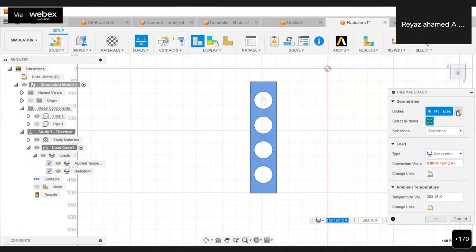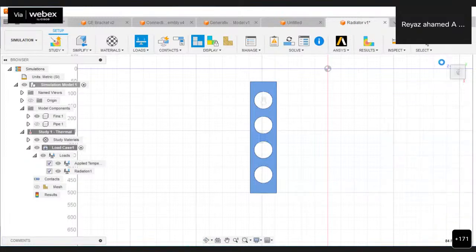By default, it is 144 faces, but actually that is not right. You have to remove the circular portion. So just create a rectangle which should cover only the circle. It should not cover the rectangle. Okay. So now it is reduced to 84 faces. Now we have to apply the convection value. Let us apply it as 5 watts per meter square Kelvin. Just click on OK. The ambient temperature here, you leave as it is. Just click on OK now.